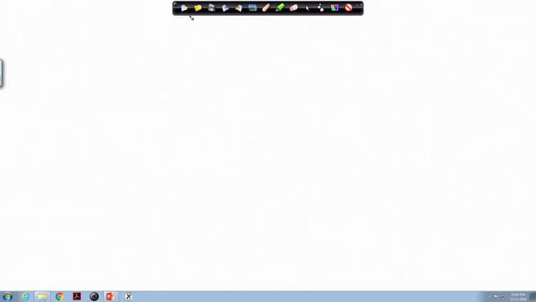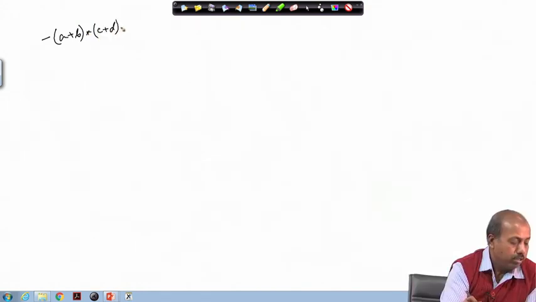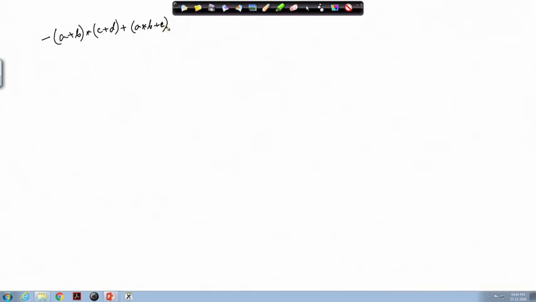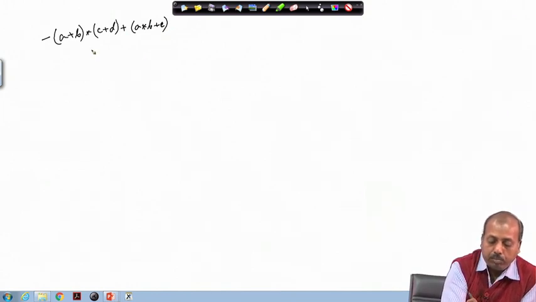complex. Okay. So, this is for the expression minus A plus B into C plus D plus A star B plus C. Okay. So, this is the expression. Now, how to do this? So, first of all I have to draw the parse tree.